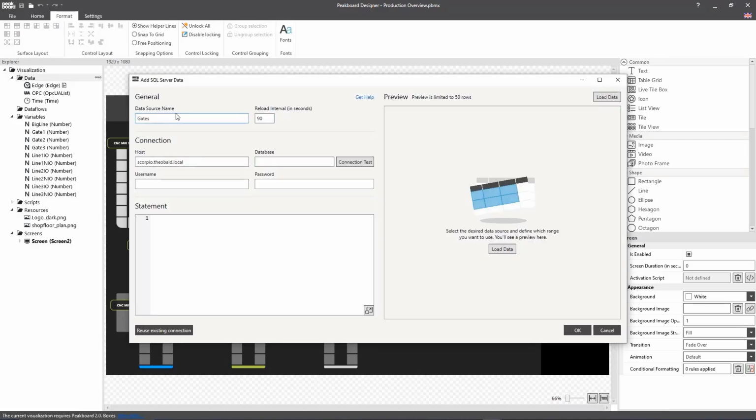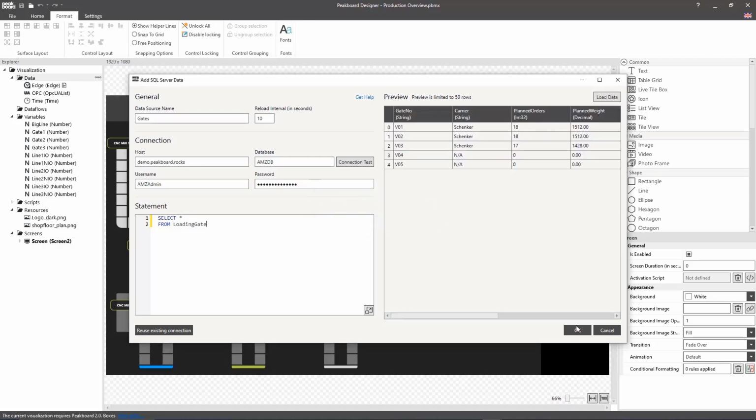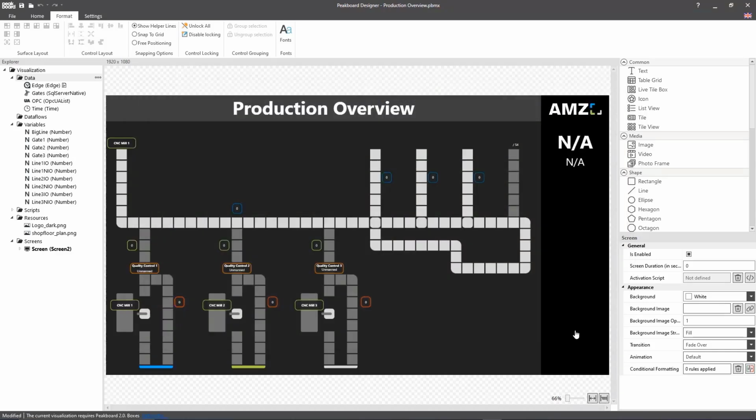Next, I'm going to create an SQL Server data source that contains information about each of the loading gates. After first naming it, I'm going to enter the reload interval and use my saved login data to get access. Next, I'll create my SQL query and load the data. I can then add the data source by clicking OK.